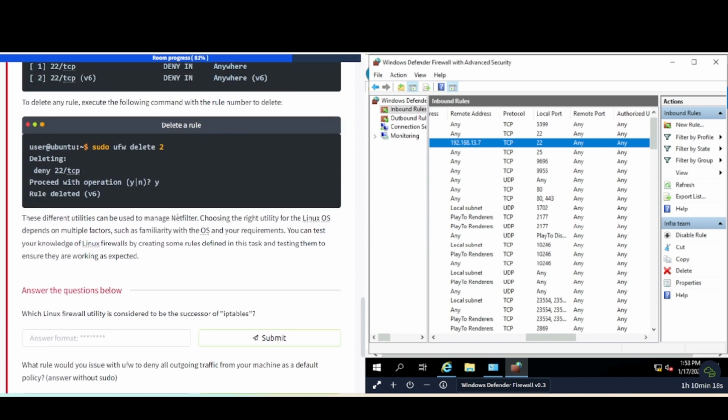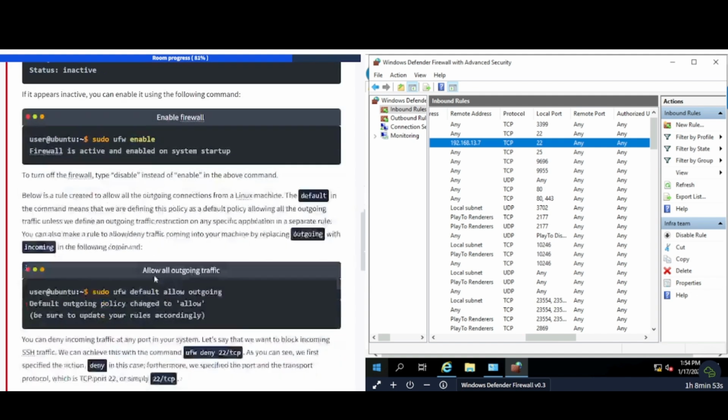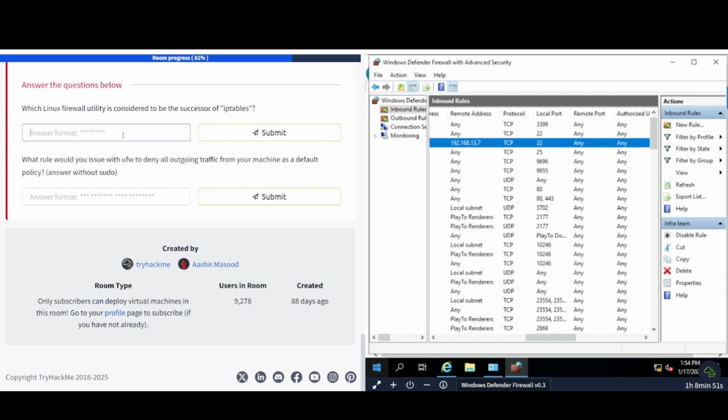The successor of iptables. If we scroll up a little bit, we can see this is nftables. So it is a successor to the iptables utility with enhanced packet filtering and NAT capabilities. It is also based on the Netfilter framework. So let's go ahead and plug that one in as our answer.